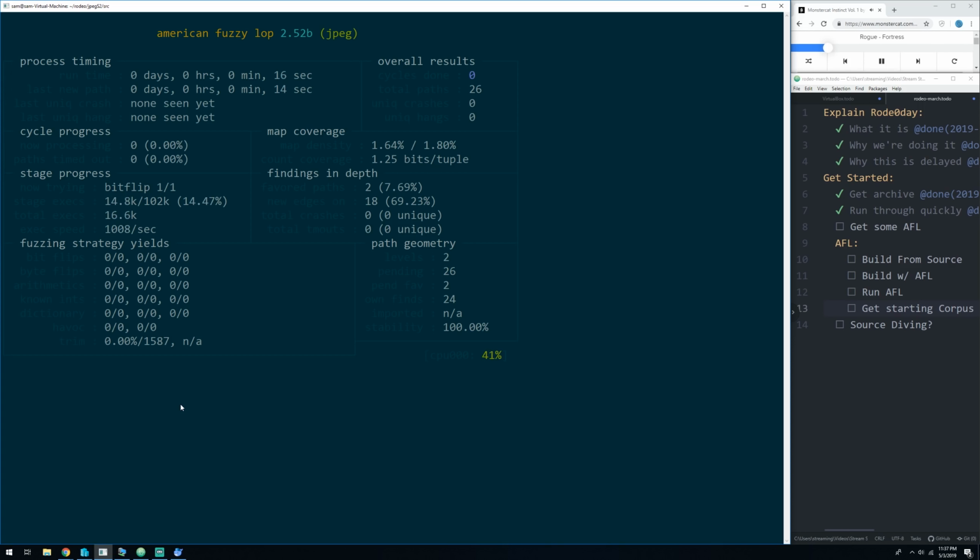So, it's doing a thing. This is fast. We're getting 1,000 a second. More new coverage, so that's good. We're just watching this for a second to make sure that it seems like it's running. Ooh, wow. It just found something big.